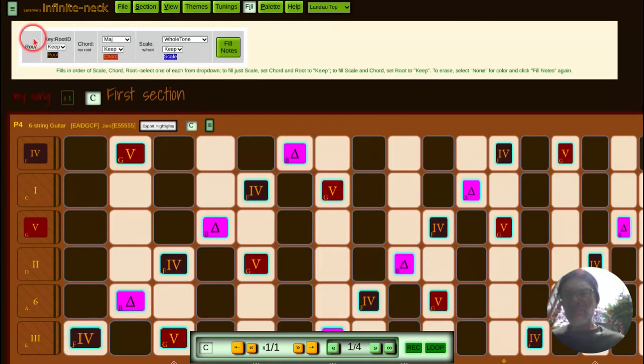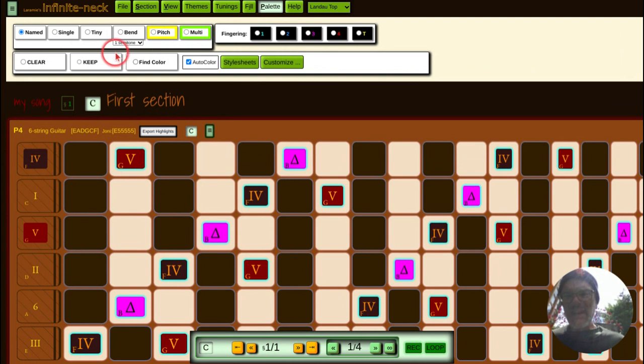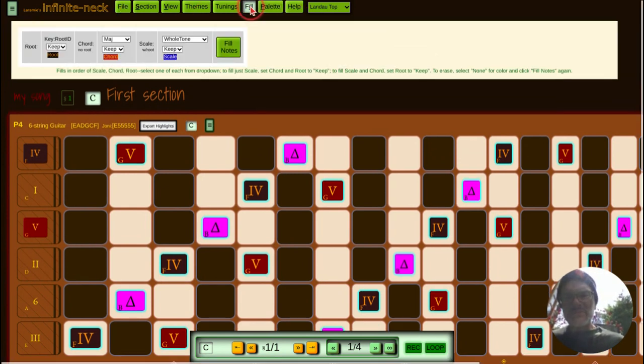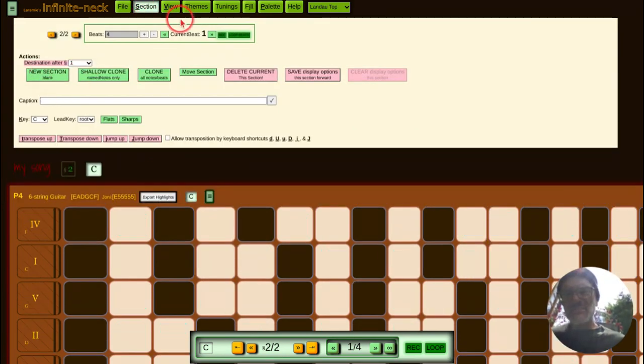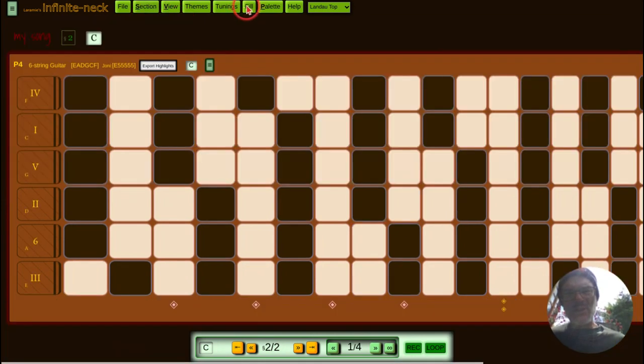Right? You can fill. Let's go ahead and, well, I'm going to continue the menu. And you got the palette. So let's do the fill. So, and let's do section, new section. Section, new section. And then we're going to fill.